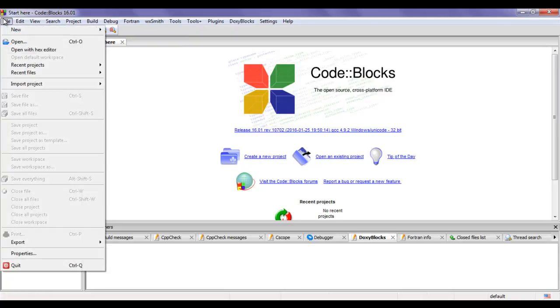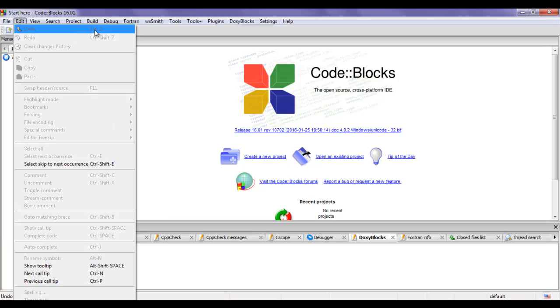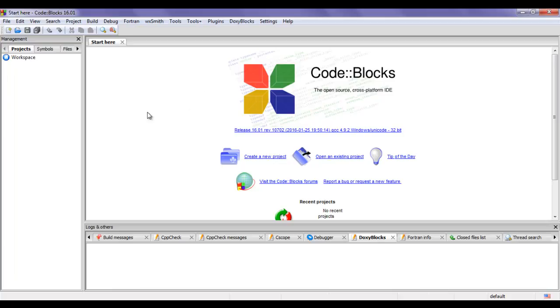To open a file I can go to File, Open, and you can see we have Control O. To save a file we have Control S. To save all files we have Control Shift S. To undo we have Control Z. To redo we have Control Shift Z. To cut, copy, paste any text we have Control X, Control C, Control V. Most of the operations we are going to perform with the help of shortcut keys, right? So we don't work with the main toolbar.